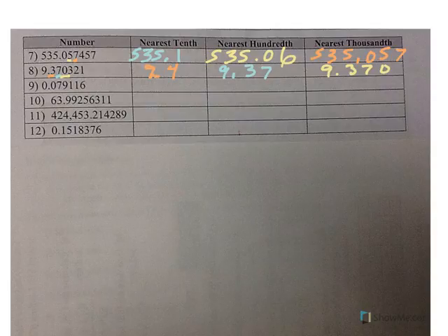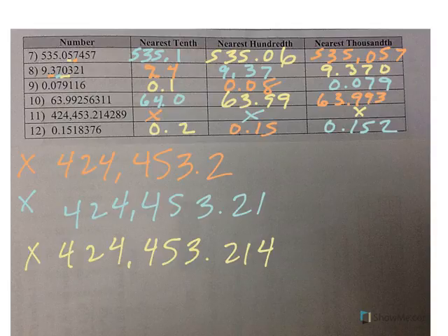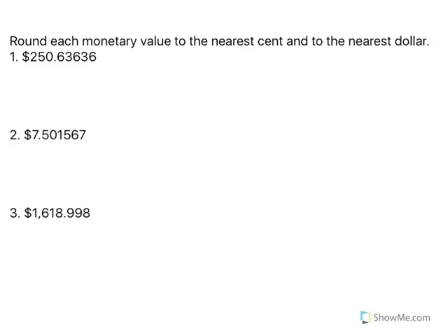Okay, I'm going to have you hit pause and try 9 through 12. I will write the answers in, and then you can come back and check your answers, see how you did. All right, you can check your work. Number 11 had some longer numbers, so I put those down below, but everything else is in the table. So double check and make sure you're on the same page.